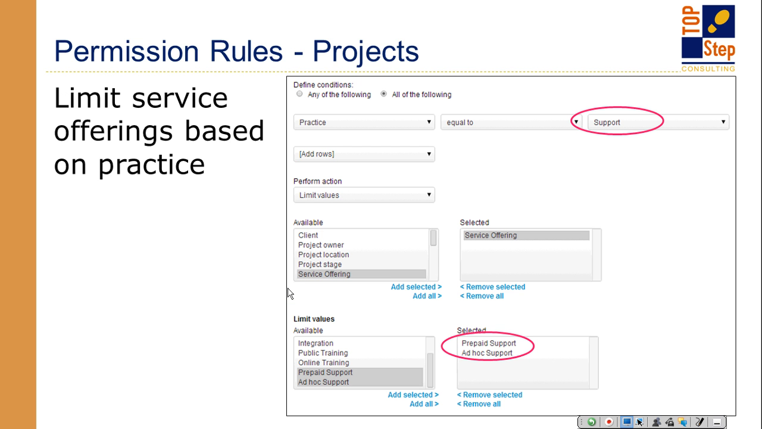All right, so here's an example where you have different practices in your organization, and based on the practice, you have different service offerings. Okay, so you're conditionally limiting selections based on the selection of another field. Now, a lot of you know there's a different way to do this. You can relate drop-down fields so that if one is selected, then you have only specific selections that are available.